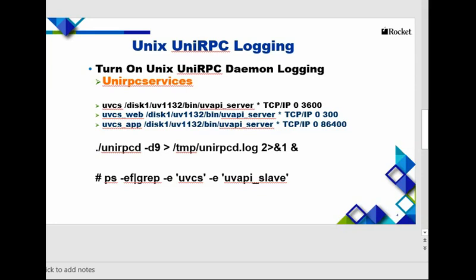-D9. If it logs too much and you want to reduce the logging, you can change it to -D1, -D3, or -D9. You also need to specify the log folder and log file name, which is just the general UNIX command syntax. After you make a connection, it immediately creates a UniRPC daemon log.